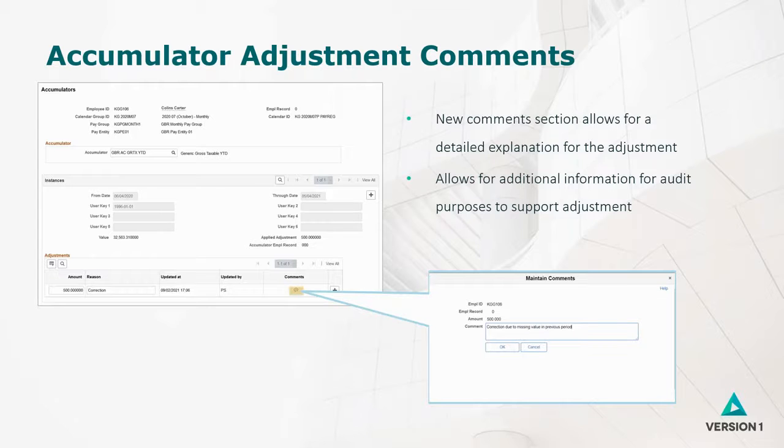As you can see from the screenshots there, there is a new button labeled comments, and when you click on that, it will pop up a window as shown on the slide here, where you can enter a much longer comment as to why you're making the adjustment. This obviously allows you to add in a lot more detail behind the adjustment, which will prove useful for auditing and so on, if the reason for the adjustment is ever queried.